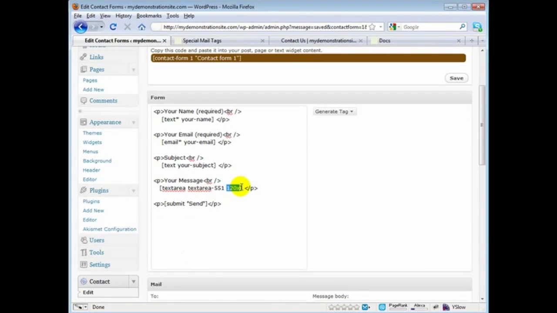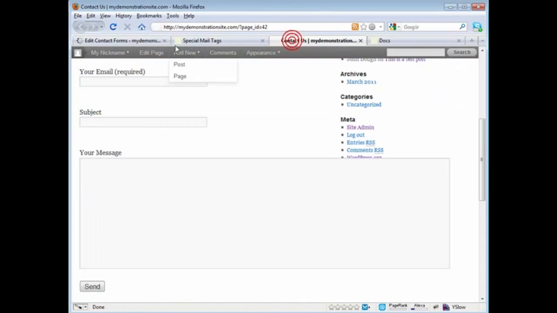And I just want to get rid of this here. I think that'll do it. Come on back here, see if I screwed it up.